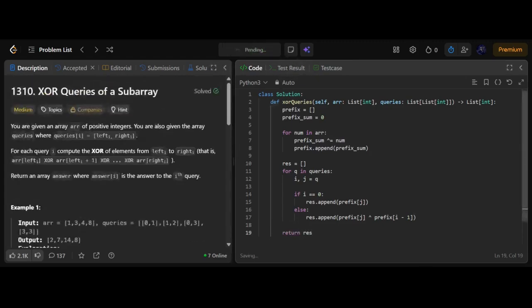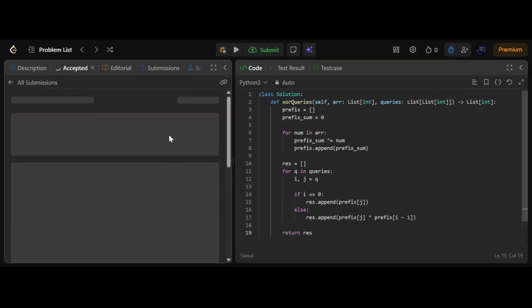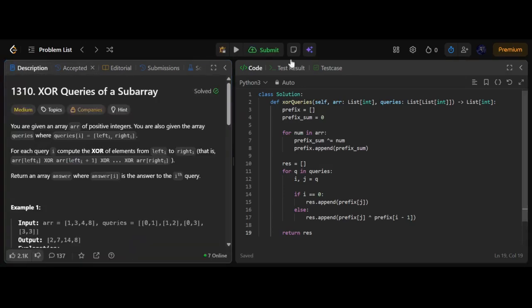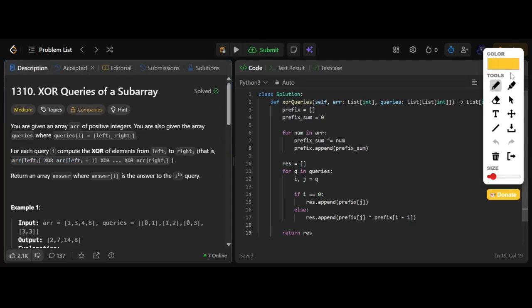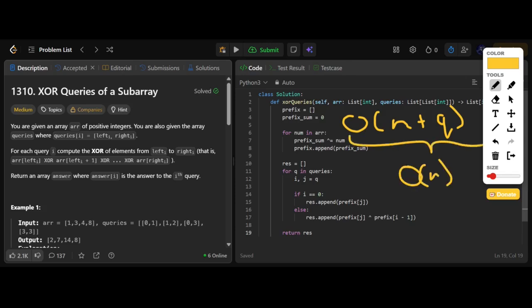So let's submit our code and see that we pass all 46 test cases for this problem. So I hope this makes sense. Time complexity, we're looking at big O of n. Actually, to be more specific, big O of n plus q, because we do have two loops, but essentially this becomes big O of n. And then for space, it's going to be big O of n as well.